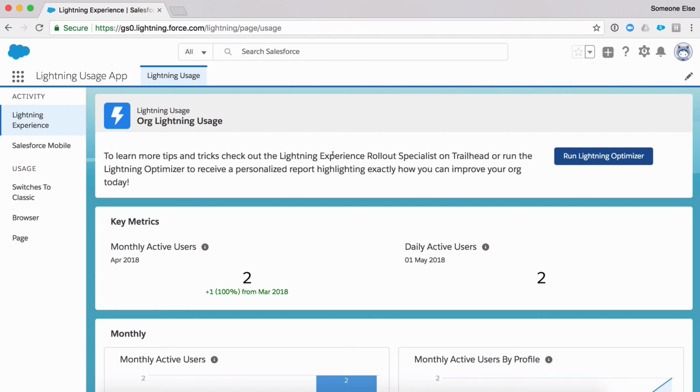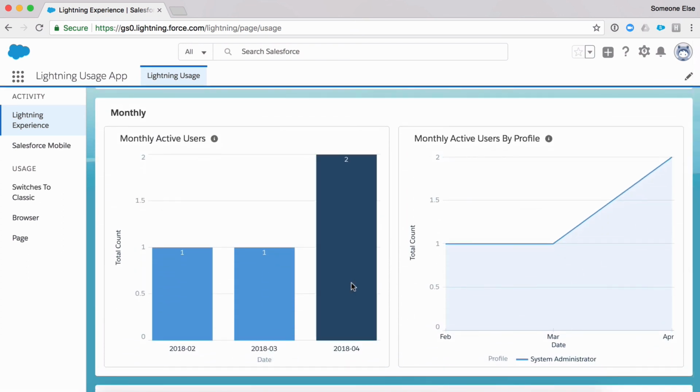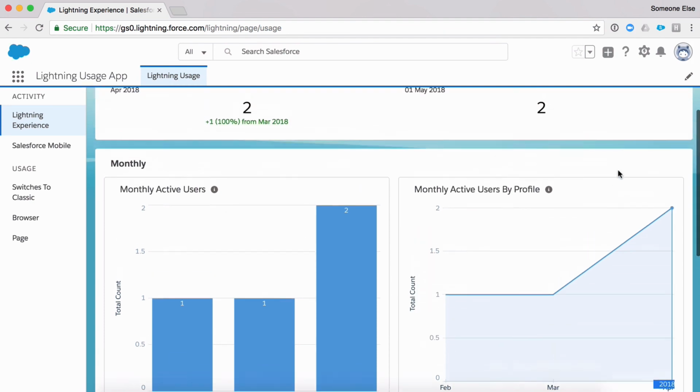So if it's something that you have rolled out to your users and you want to just keep a check on how it's going, how the adoption is looking, then this app has got some really nice out-of-the-box metrics to help you do that. So the first thing you'll see is it tells you the monthly active users, so the number of users that are active in Lightning across the month. Now this is a developer account, so I only have 2 users. It's great to see that they're both using Lightning. You can also see that by date, by profile, etc.